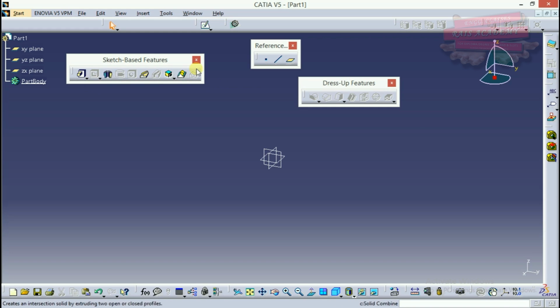Okay, sketch based features. Now what the dress up feature does is it modifies the geometry which we have created using the sketch based features. Suppose you have created a solid or square using this feature, then you can modify the square into a chamfered box, or you can make it a shell. You can extrude the faces or give some thickness to it. So whatever modifications or changes you want to make to your 3D model, you can do by using the dress up feature. Okay, so we'll start with the dress up feature.